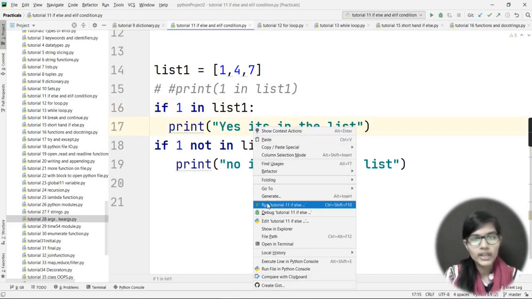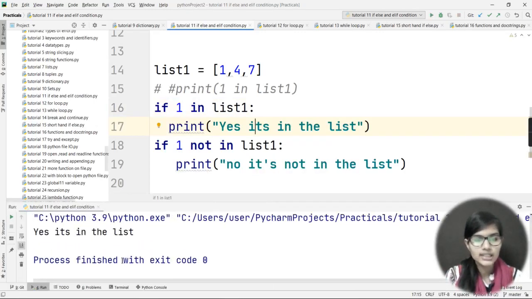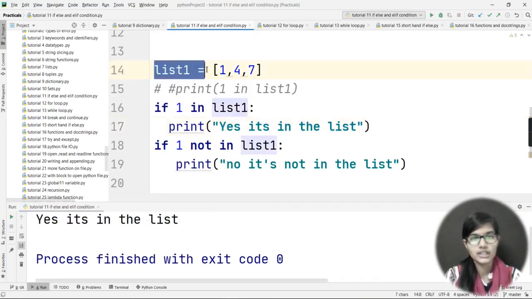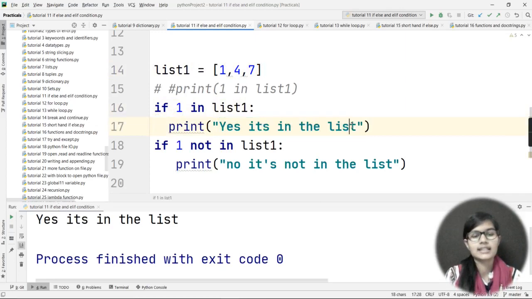Now when I run this, I'm going to get the output yes, it's in the list. Why? Because you see this list, list1, which I have written, has three elements, and among these three elements, 1 is also an element, right? So when the condition is satisfied that yes, 1 is in list1, it gives you the output yes, it's in the list.